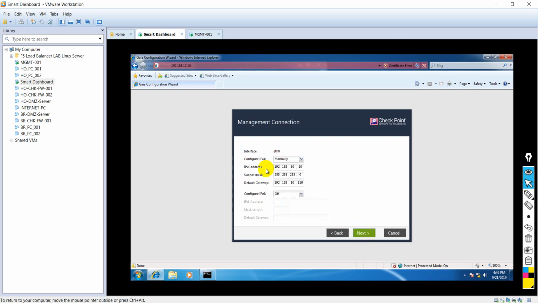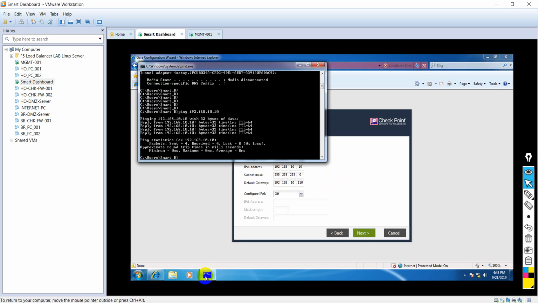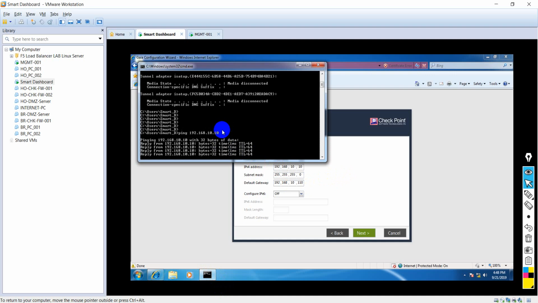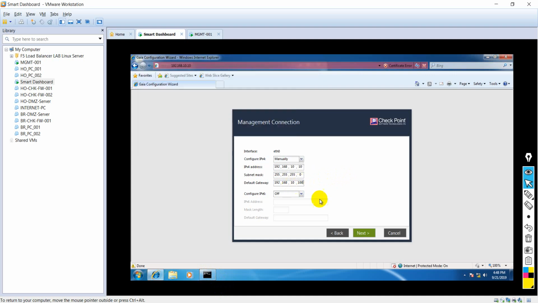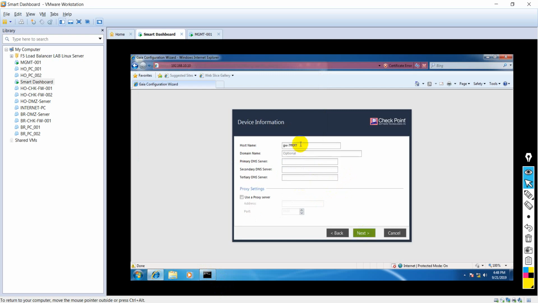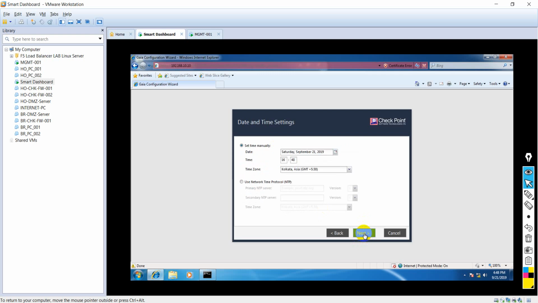So then next. So we can install here. We can change only the default gateway. You can see the 100, so I mention 100 here also. Pair the same. Next, then the management server IP address. Sorry, name: management-001. Then next.